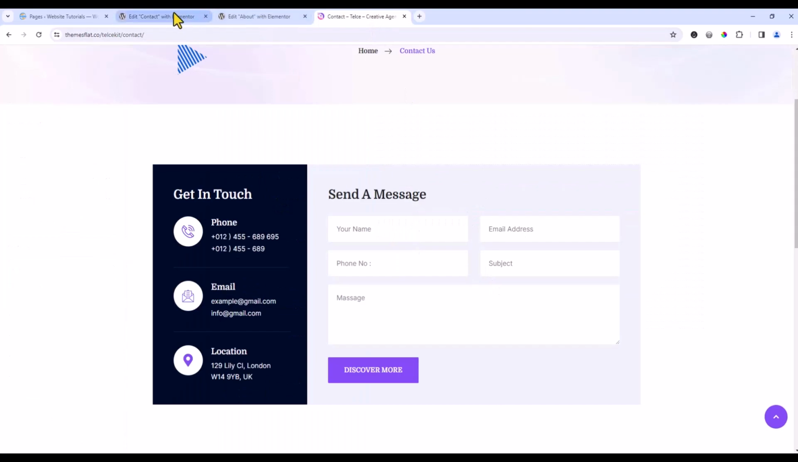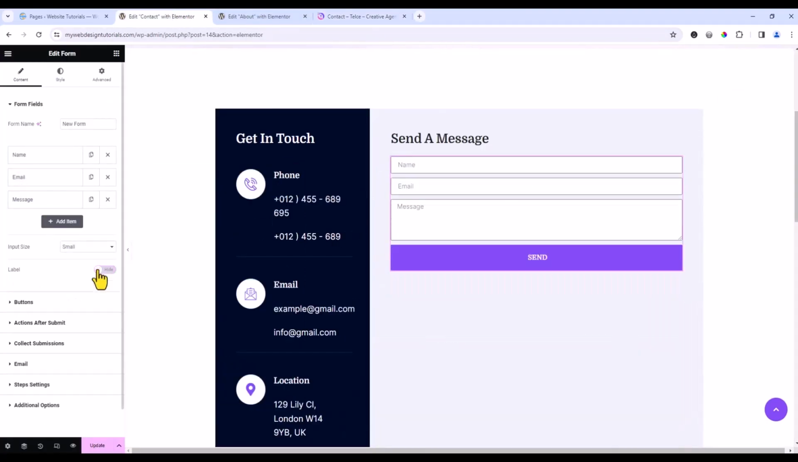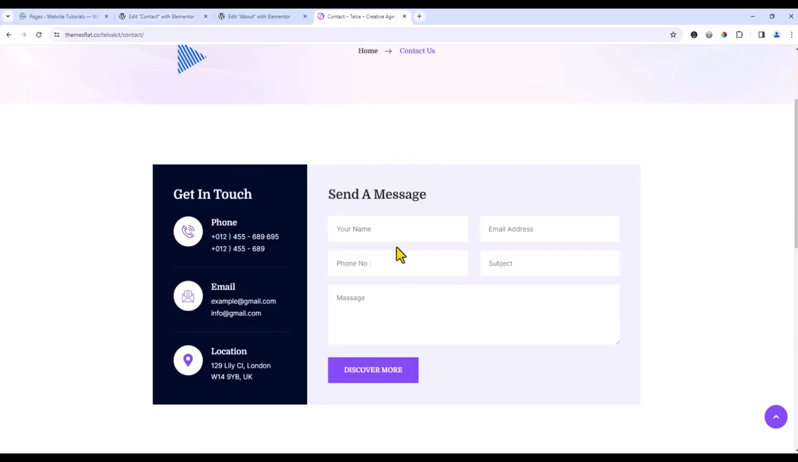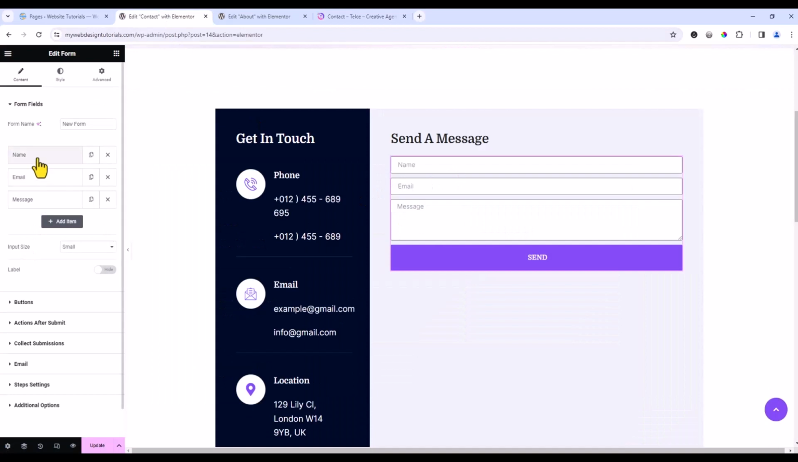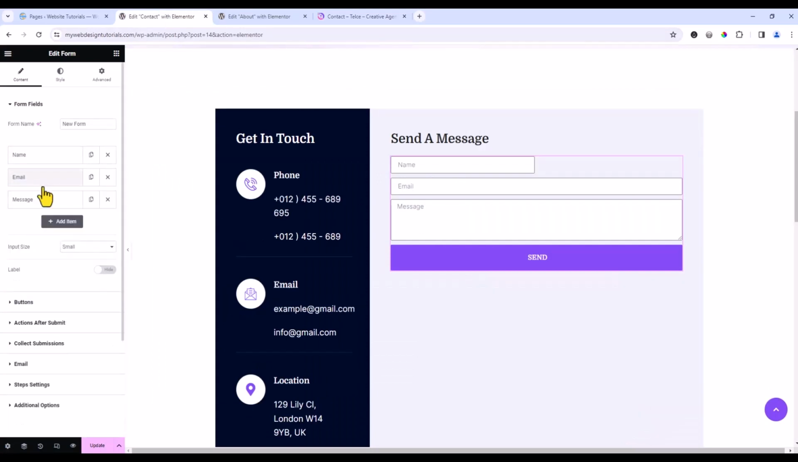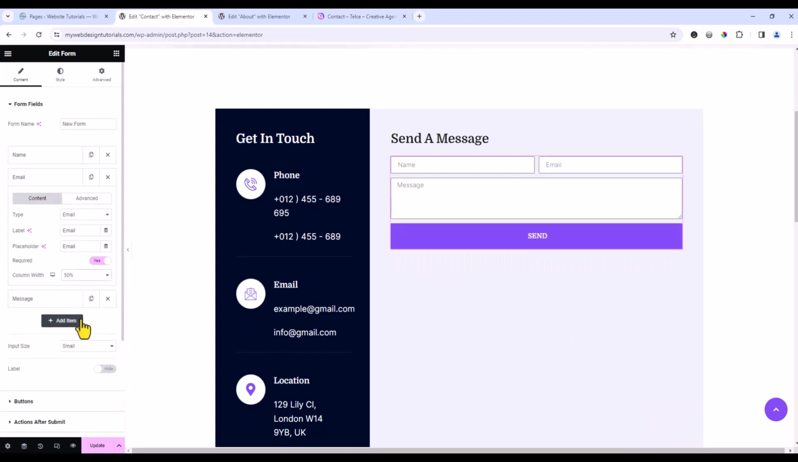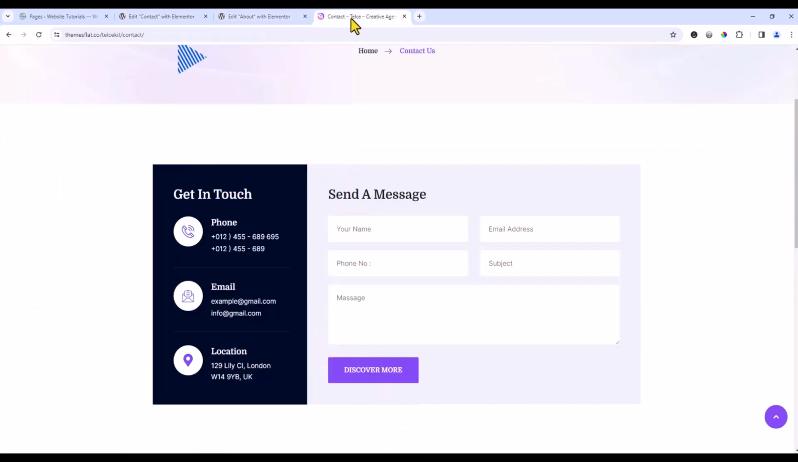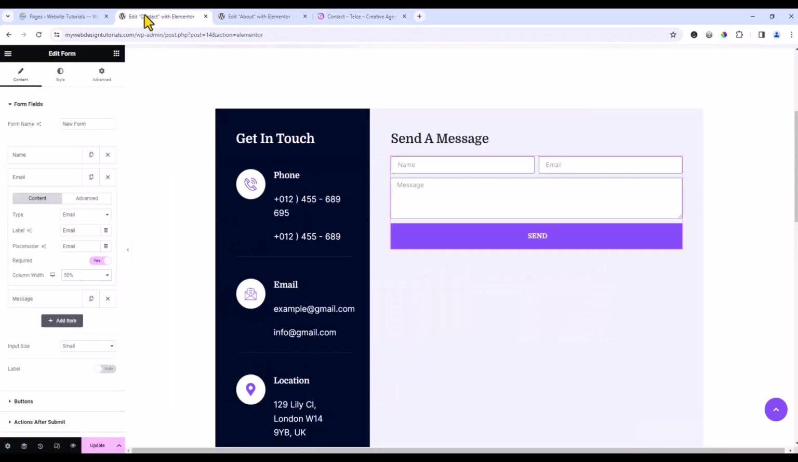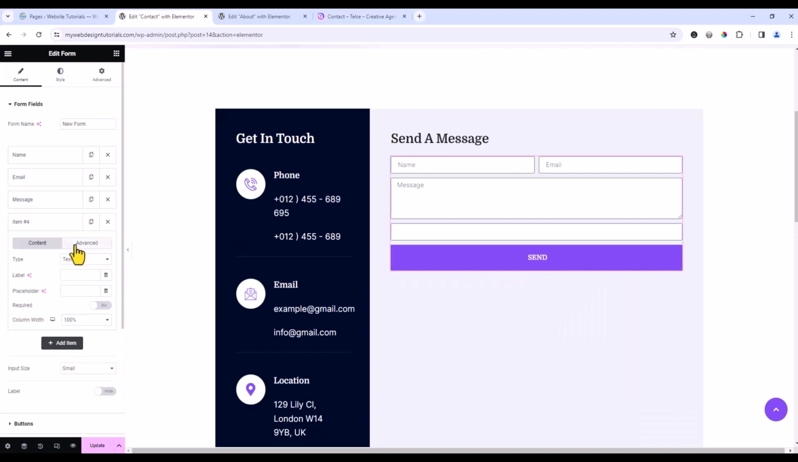So they don't have labels, so we're going to get rid of the labels. Have your name, email, phone. So name, we're going to make it 50%, and then email is going to be 50%. It's going to bring it up to that same line. All right, phone and subject. So there you have, okay, they don't have phones, so we're going to add an item.